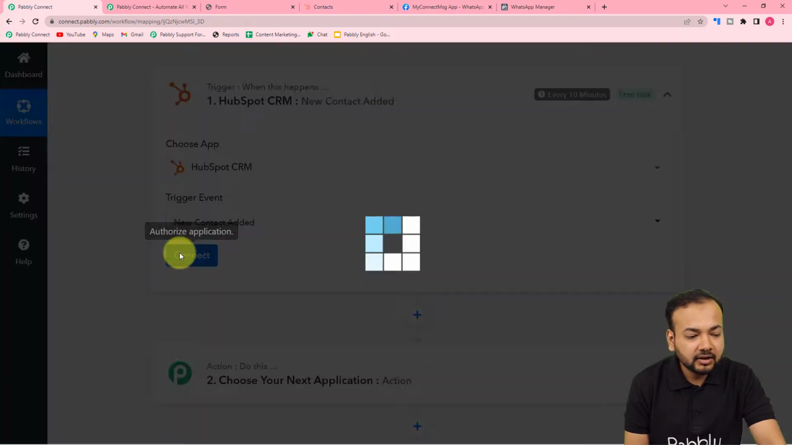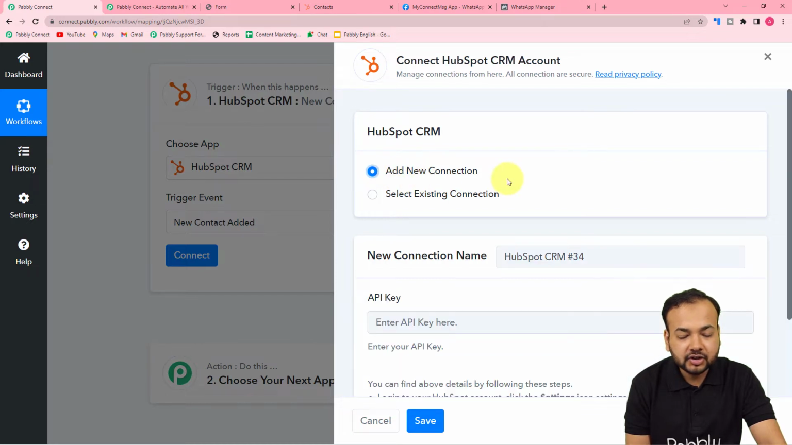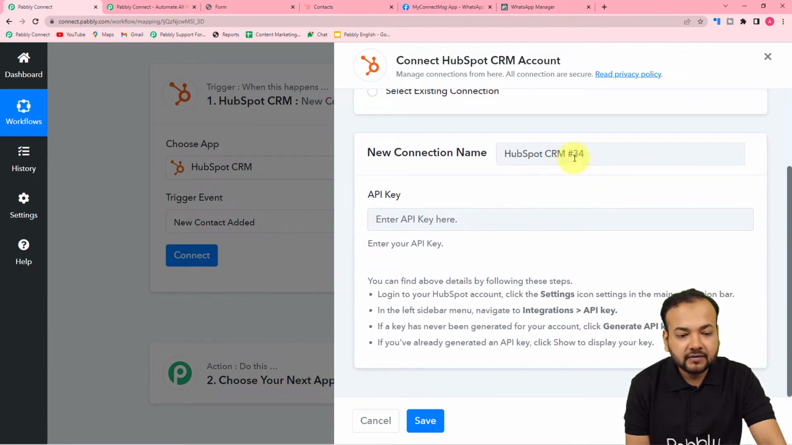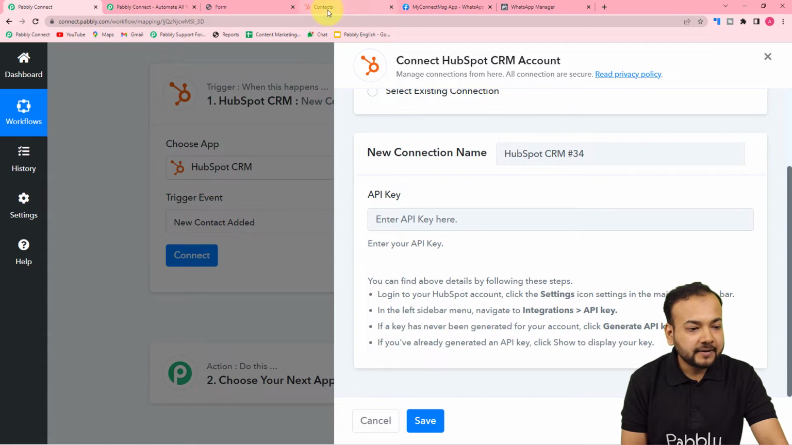So from here click on connect, and here you have to select this add new connection option. Here you can give a name to this connection, because these connections are going to be saved in your account. And here it is asking for the API key of HubSpot. So you will find this API key in the integration section of HubSpot. You can see, you can read the instructions written here and follow the steps. Let me show you how you can find that.